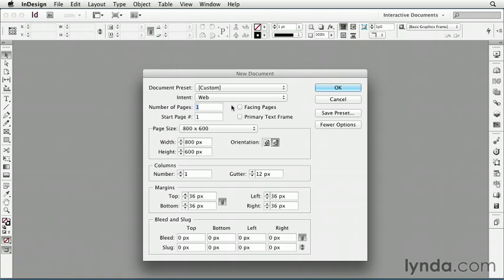If I switch to digital publishing intent, now my page size is set to be iPad 1024 by 768. It's also in landscape orientation. Facing pages are off, and I have this setting turned on, primary text frame. And like web intent, digital publishing intent also gives you RGB swatches and uses RGB transparency blend space. Creating a document with digital publishing intent also switches the Pages panel to display pages by alternate layout.